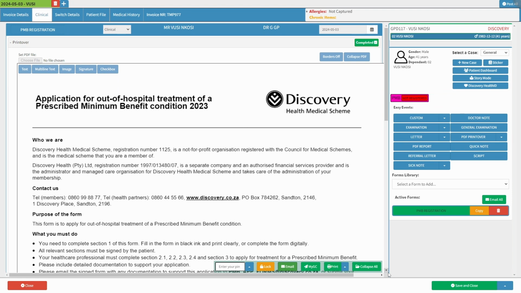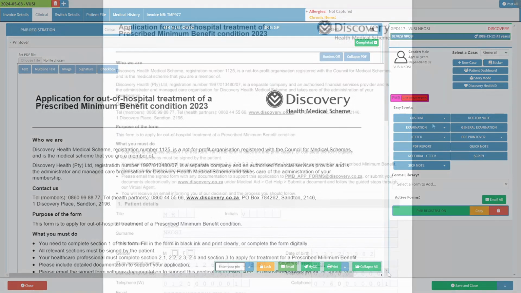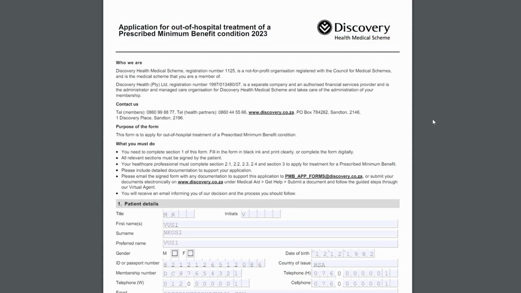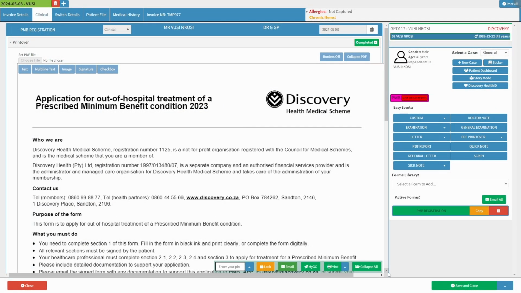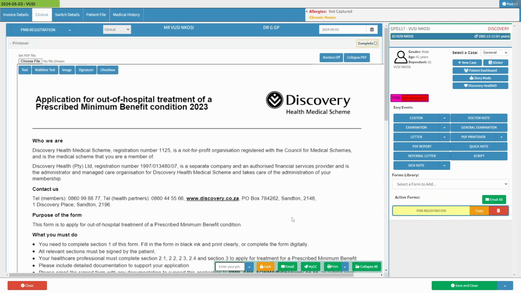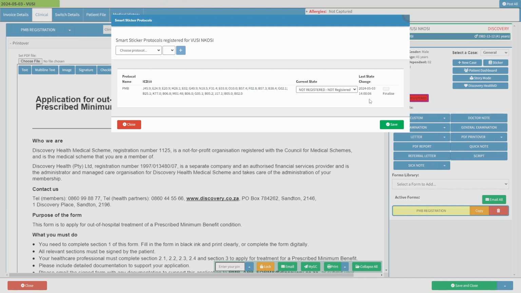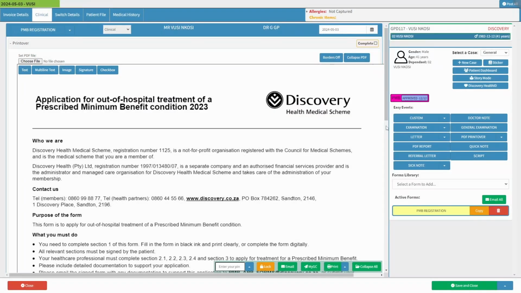Not only are all clinical notes and forms stored securely on your site through GoodX servers, but you can even download a copy of the completed form directly onto your computer if necessary. Once you've submitted your registration to the medical aid and received feedback, updating the PMB status is easy. The PMB Smart Sticker is conveniently located on multiple sidebars throughout GoodX Web, which can be updated either manually or automatically, whichever works best for you and your practice.